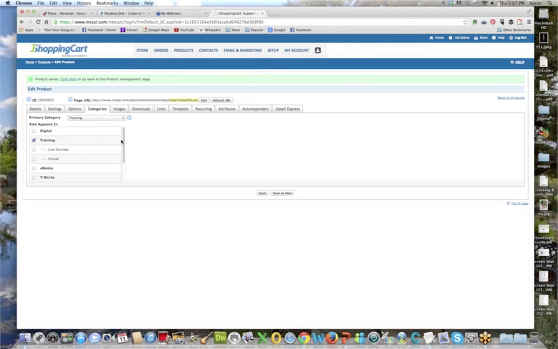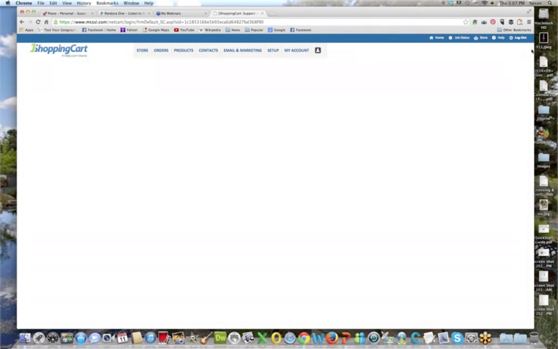And what categories allows you to do, which is great when you have coupons, you could, for instance, say, I'm going to give 10% off all my self-study courses. So in other words, you don't have to check each individual one. If you have 50 of them, you can say, I'm going to put a coupon on a category, and then it does everything that is categorized, which is a great time saver.